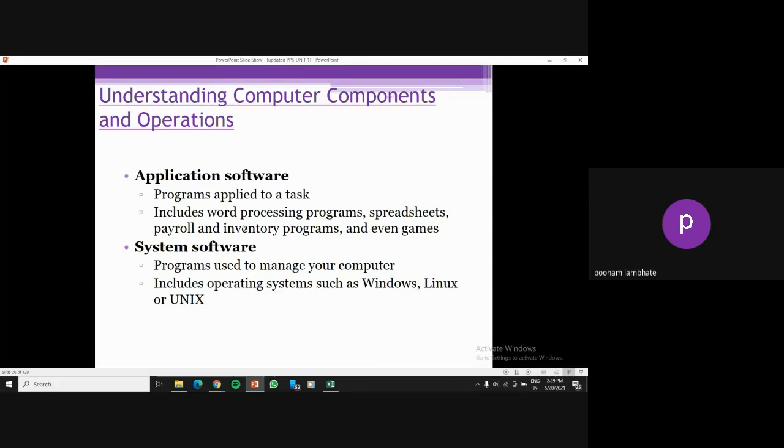Similarly, application software may be for inventory programs, for college HR handling, for company HR handling, or programs made to handle all the cameras installed on your campus. Yes or no? In that way application software works. Is it clear, all of you? Till here everything is clear?